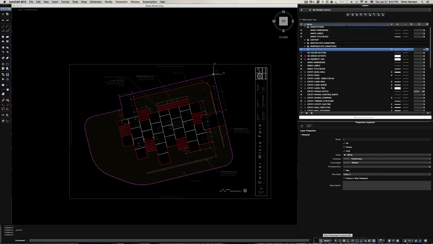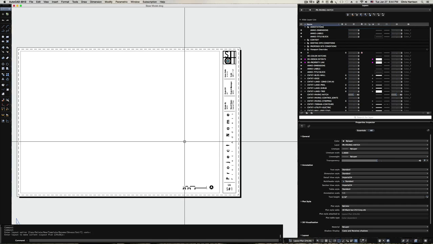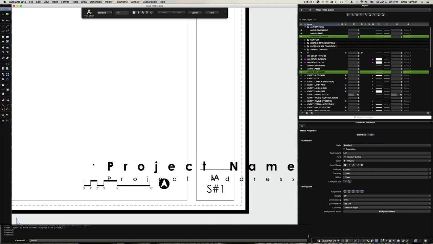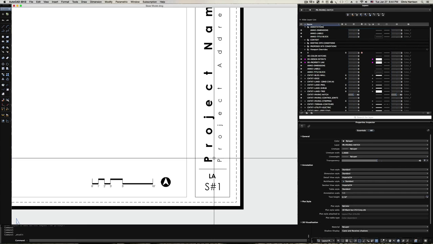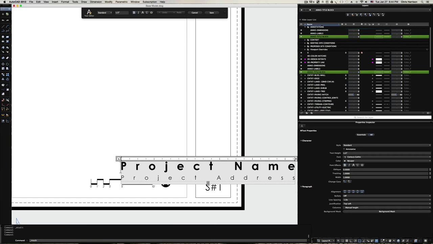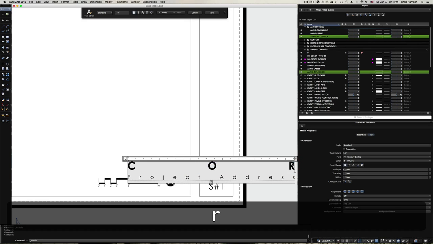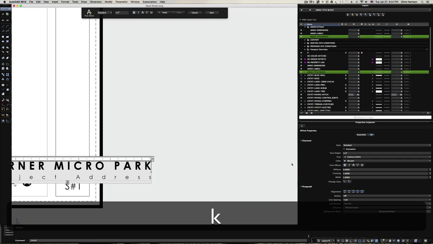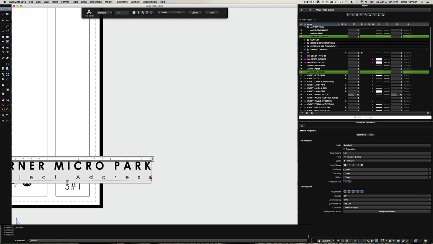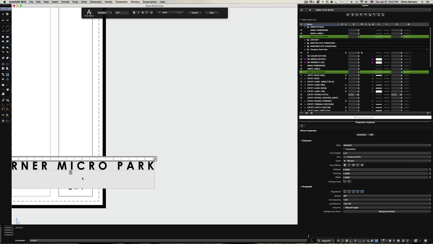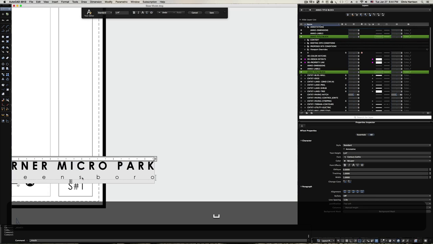And how I'm going to do that is I'm going to go to my layout plan. And you'll see that it's a template just waiting for you to add information to. So I'm just going to click in here, and call it the corner micro park, and say this is in Greensboro, North Carolina.